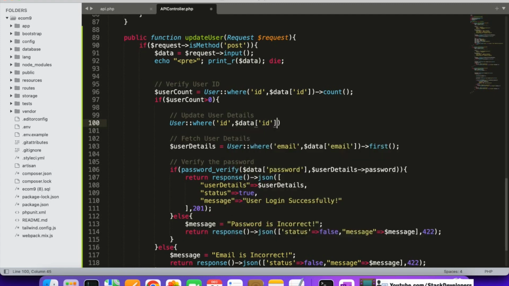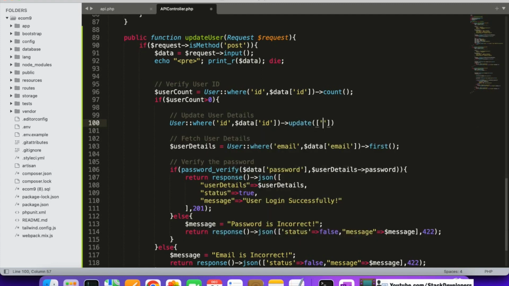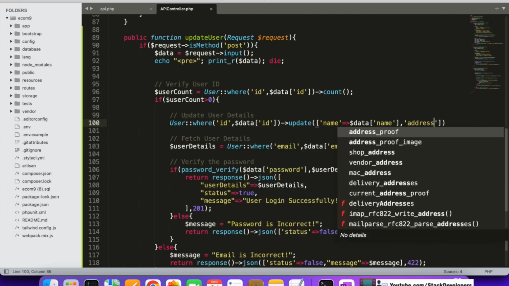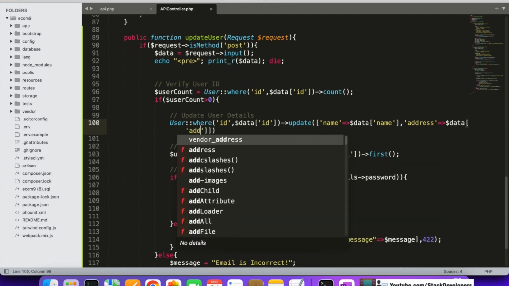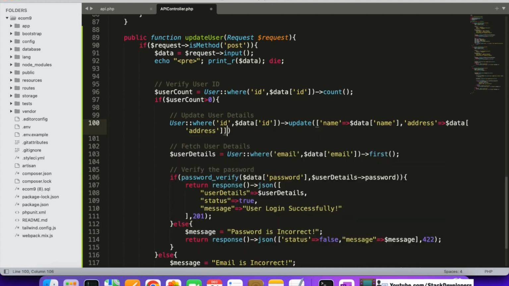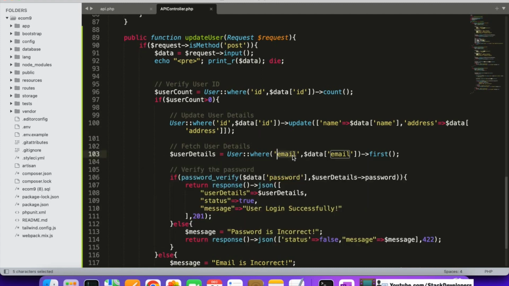Okay, so we are going to update the name and address. We are getting two things here: the name as well as the address, dollar data name, as well as the address from the JSON from the API, and we are going to update the address as well. Okay, like this. So this will update our user profile. After that we will also fetch the user details, and that also we are going to fetch from the user id like this.